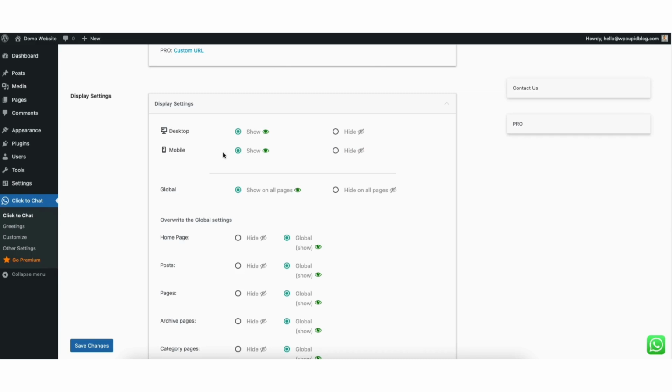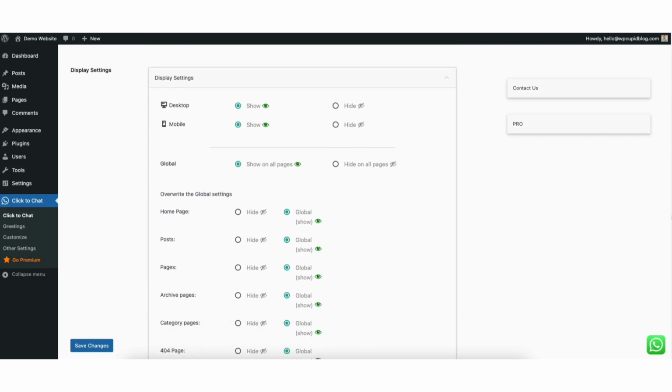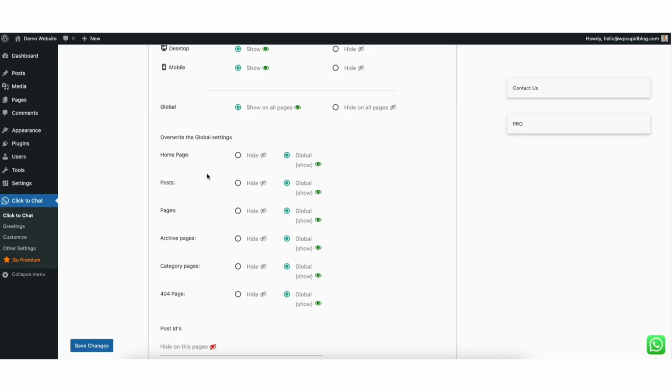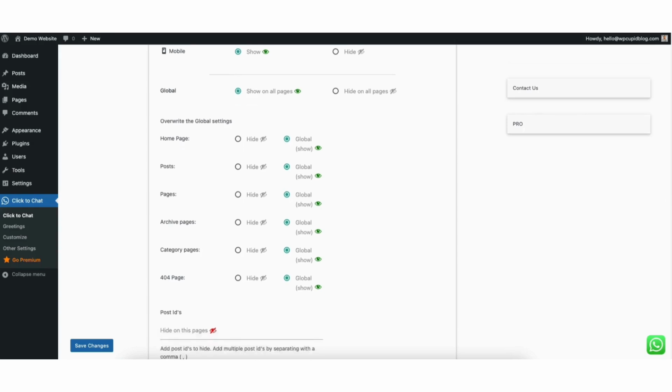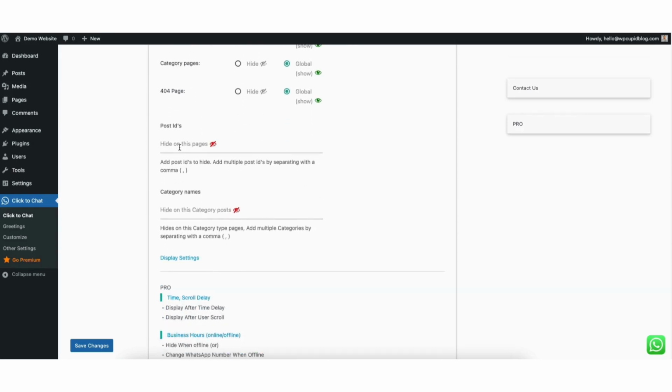Where you see Global, you can choose to show the WhatsApp chat icon on all pages of your website, or you can select to hide on all pages. You'll see the Overwrite the Global settings section here. You can choose to hide or show the WhatsApp chat icon via Homepage, Post, Pages, Archive pages, Category pages, and 404 page. Next, where you see post IDs, you can choose to hide certain pages on your website. You can hide it from showing on certain category pages.